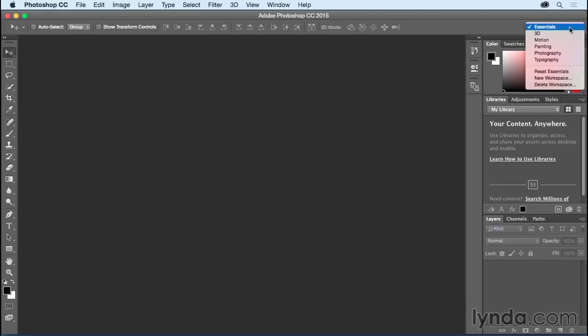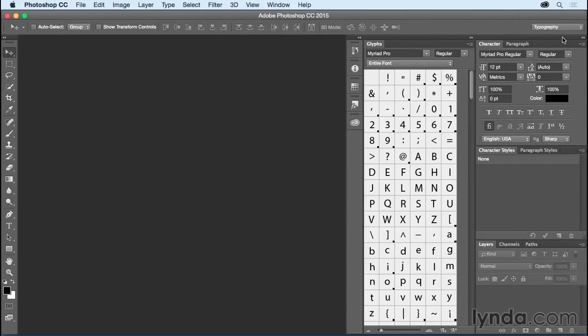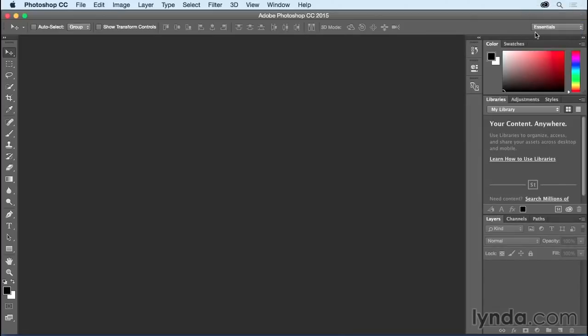Now, by default, we're in the Essential workspace, but of course, we can rearrange and hide and show any panels at any time. And you can see that Photoshop ships with a number of different workspaces. So for example, if you were doing some painting, you might want to switch to that workspace so that you have access to your swatches and the brush panel. If you're working on an image that has a lot of type in it, you might want to switch to the Typography workspace so that you have access to your character and paragraph panel, the styles, as well as the glyphs panel.